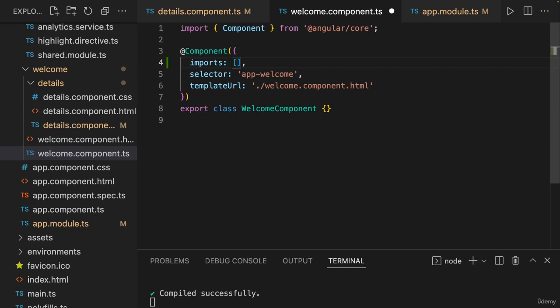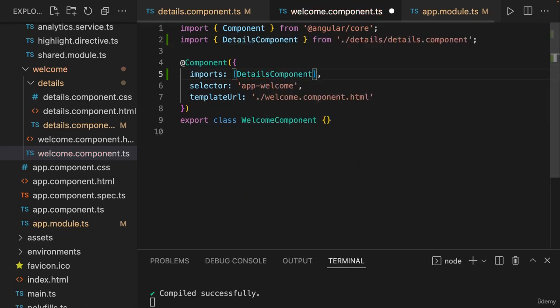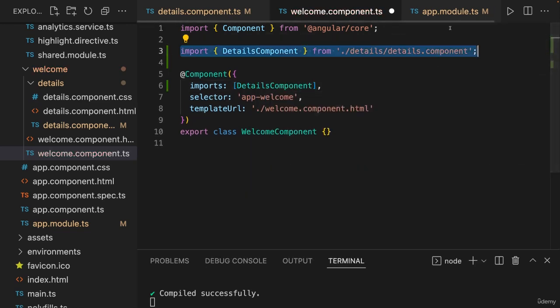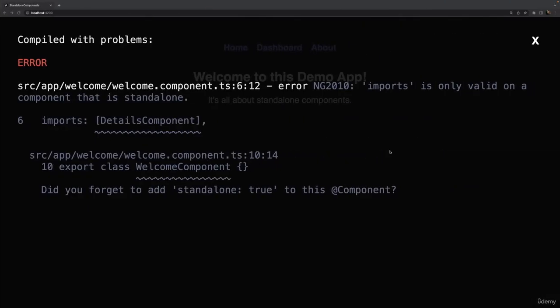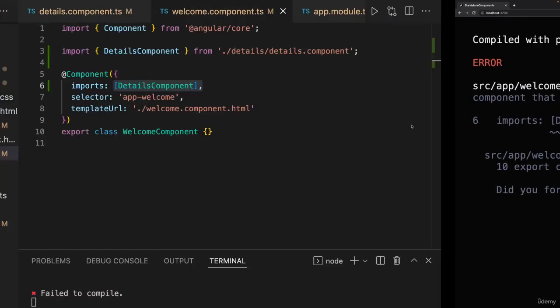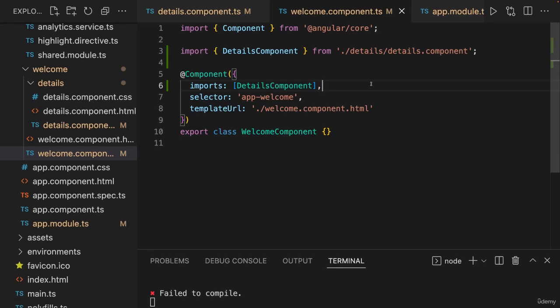So in this case, I want to use the details component, hence I point at it by importing the details component and adding it here. However, you'll note that if I now save this, it indeed fails because this imports property can only be set if the welcome component is also a standalone component, which it is not. Now we'll switch it to a standalone component in the future. For the moment, let's instead get rid of that here by commenting it out, and let's find a different way.